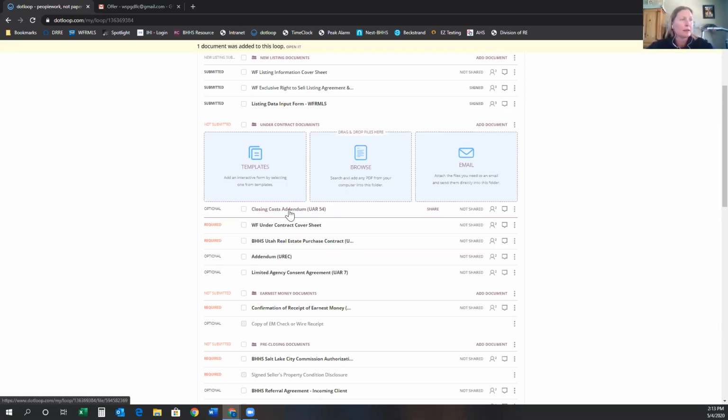Pretty simple. All of the documents are in there. All the internal documents from Berkshire Hathaway are in the templates, and all of the Utah Association of Realtor forms are also in the templates. So you can find anything you need by just going to templates. And then you can fill it out.